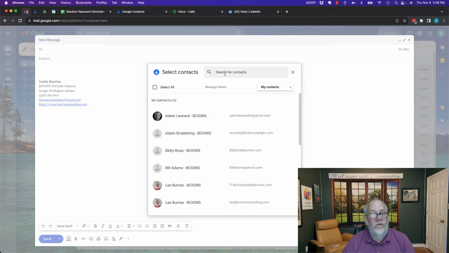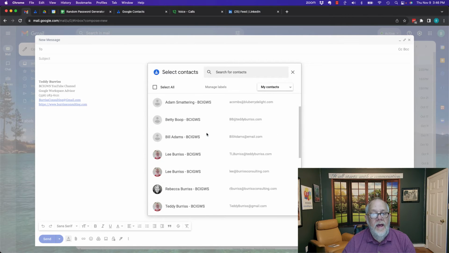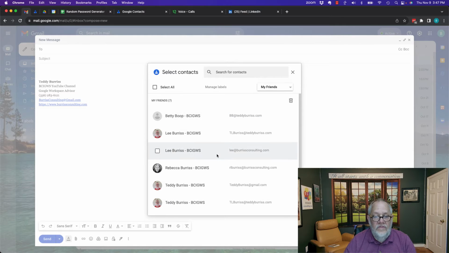So I can search in my contacts here, just like I could up here when I was typing a letter. Or I can scroll through this, however long it is. I can scroll through it. And additionally, I can go to my contacts and I can select from the groupings that I might have in my Google contacts. All my friends, there's my friends.